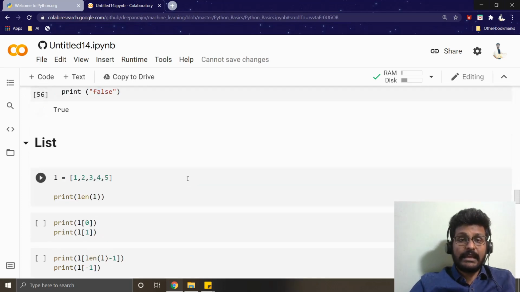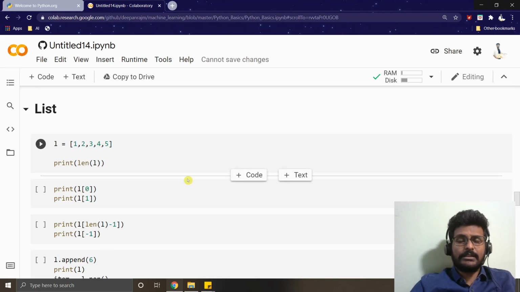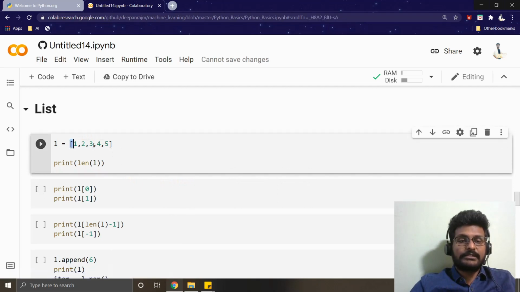Now let us enter into data types. We do have different data types available in Python: list, tuple, and dictionary. When you have square brackets, it's termed a list. I will tell you the difference between list, tuple, and dictionary in detail once you finish the list and tuple operations. Okay, let's get started.